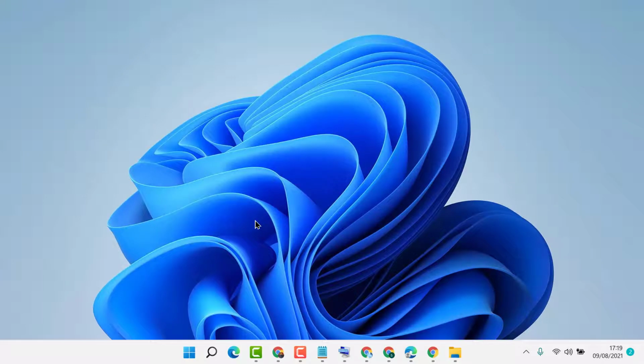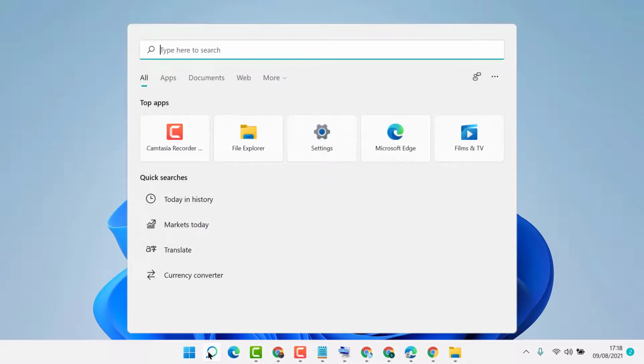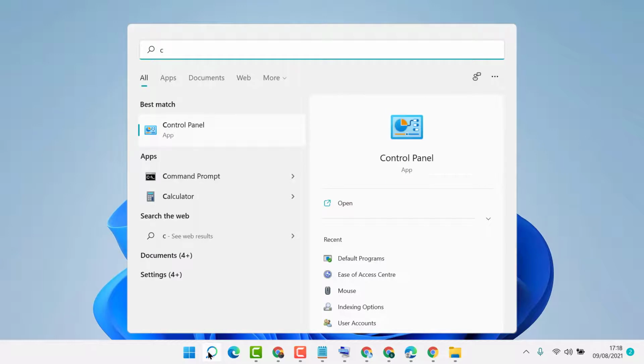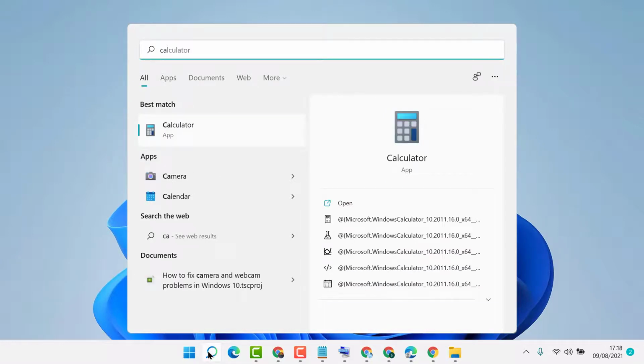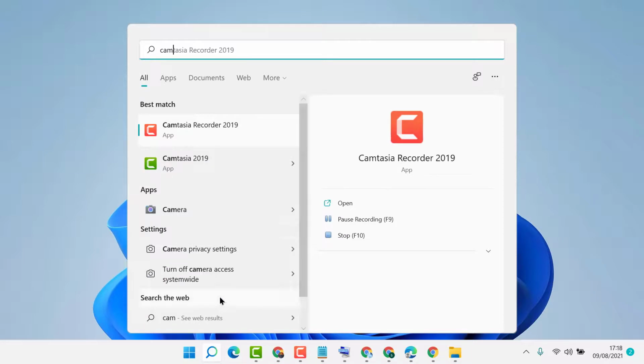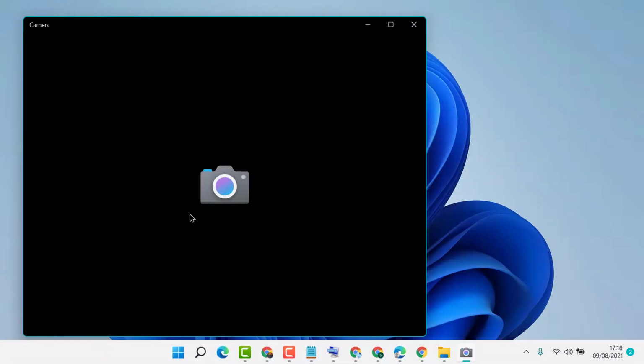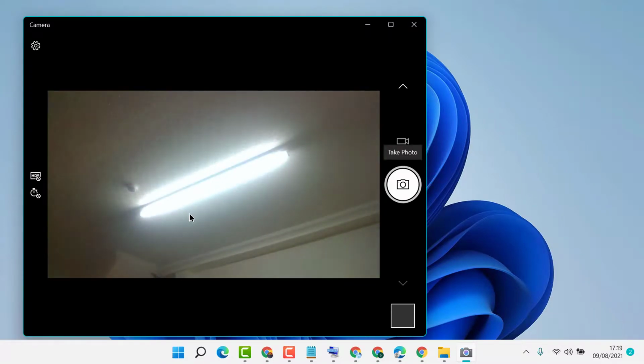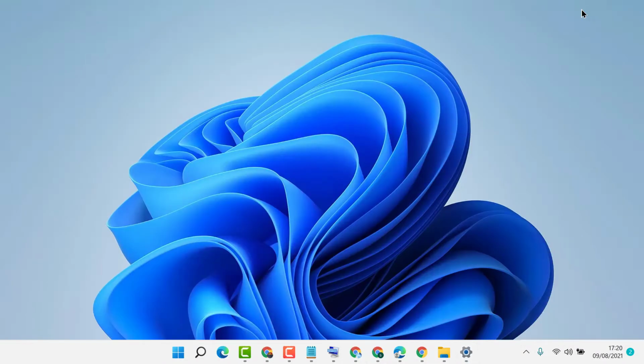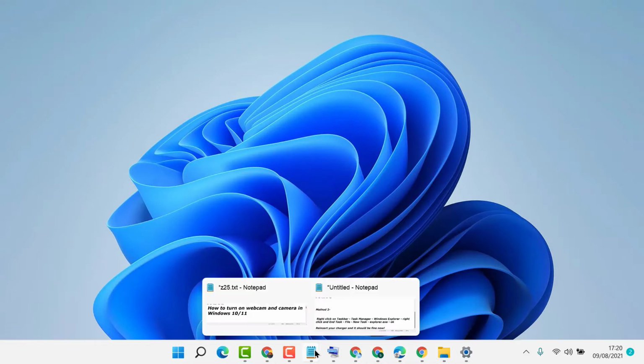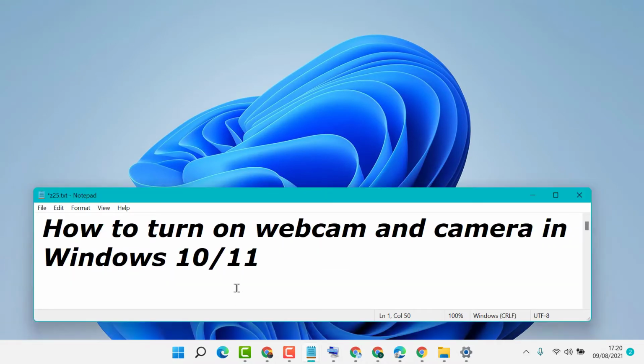And another way to turn on camera: click on this search icon, type camera. Open this Camera application. So like this, guys, you can turn on camera and webcam in Windows 10 or 11.